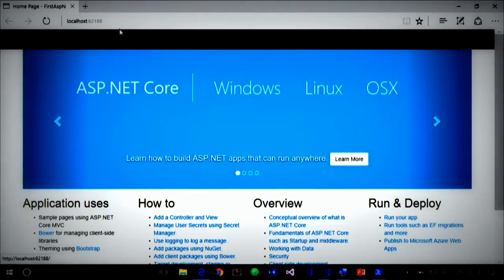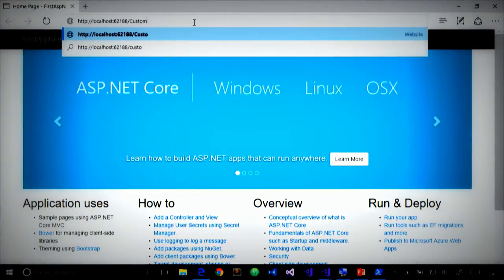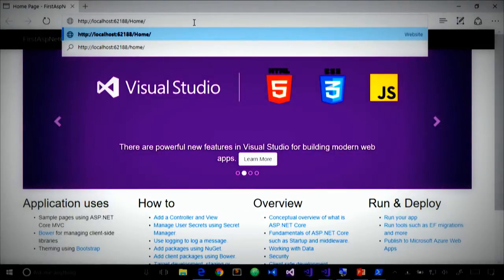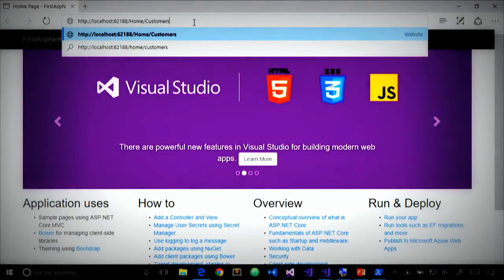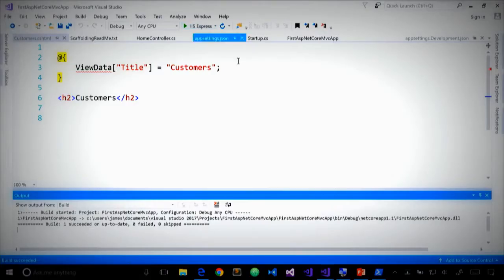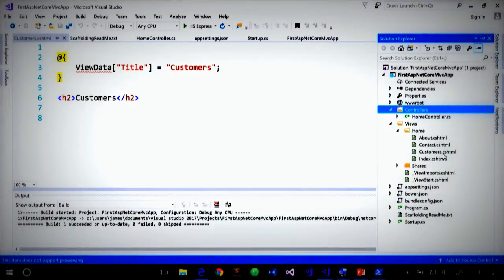So the one more thing, as you probably would guess, is that we don't have a menu item to get to our customers, but we can: Home is our controller, and Customers is our action. And there it is. But we want to be able to have a menu item for our users. So let's go ahead and do that.